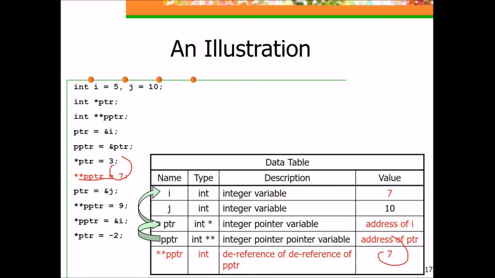There is no complication. We are only talking about i. It has some address that is kept in ptr. Now ptr has some address, and it is kept in pptr. So when pptr is dereferenced twice, it will go back to your i only. So it will be 7.